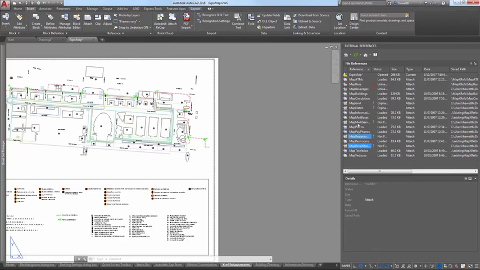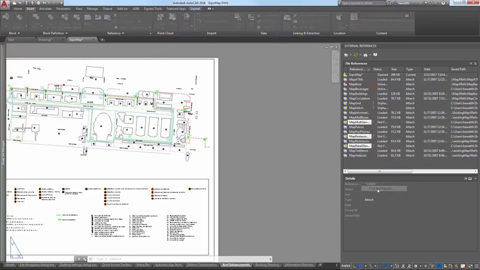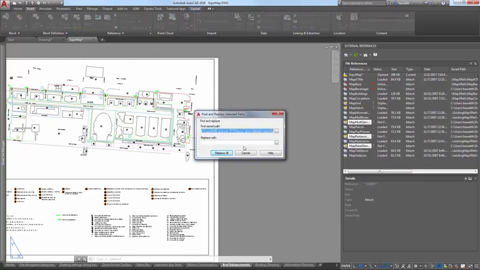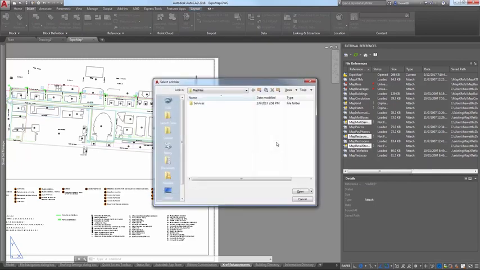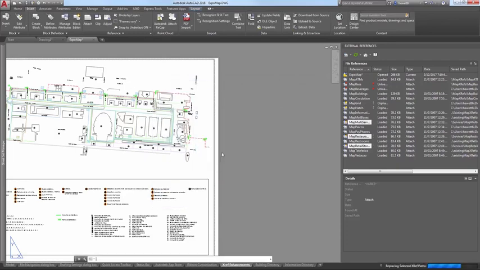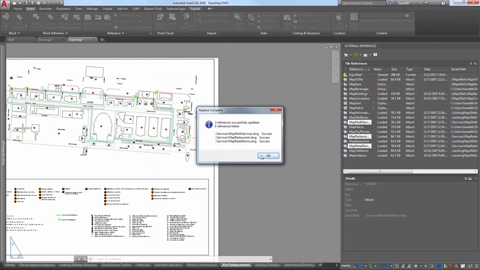The Find and Replace option offers another method for changing the saved path. It enables you to select one or more reference files and replace any occurrences of an existing path with a new one. This method also honors the REFPATHTYPE system variable. You can see it automatically converted the full paths to relative paths.